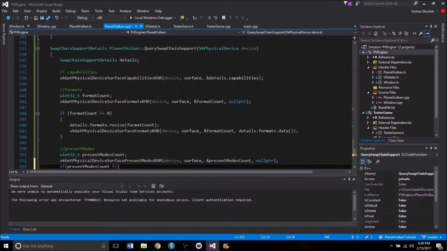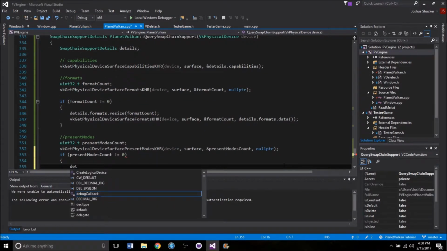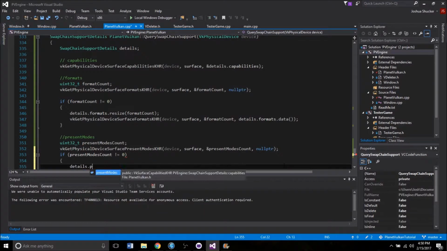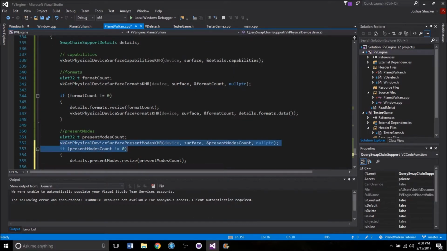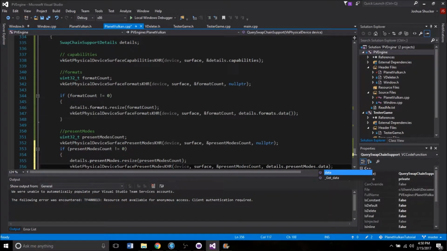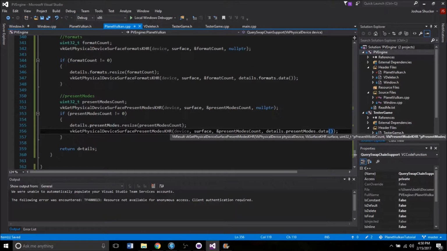Alright, so if presentModesCount does not equal 0, details.presentModes.resize, not reserve, resize presentModesCount. I'm going to copy and paste this right in. Replace the last part with details.presentModes.data. Alright. And then once again we return details, and that should be everything we need to get this running.